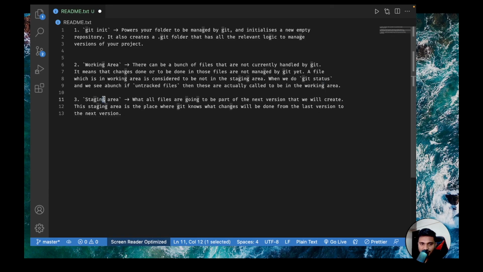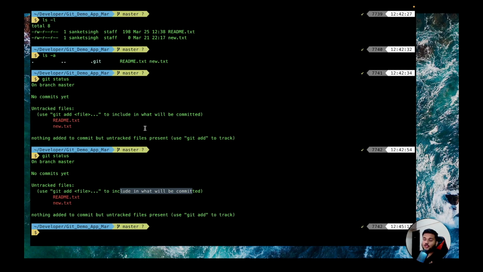And see, what is the definition of the staging area? I said it is going to be part of the next version that we will create, and it will know what the changes are from the last version to the next version. So for the new version you are going to create, if you want to make the current file part of it, you can do git add. By doing git add and the file name, for example readme.txt, you are going to move your set of untracked files from the working area to the staging area the moment I enter it.